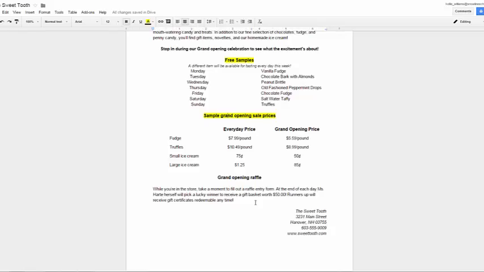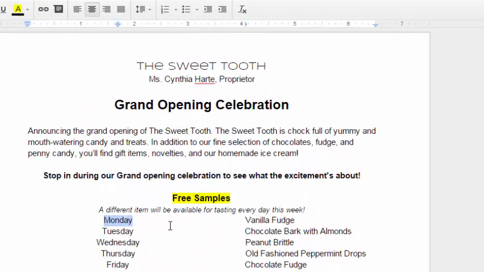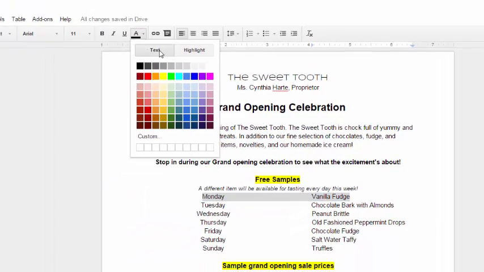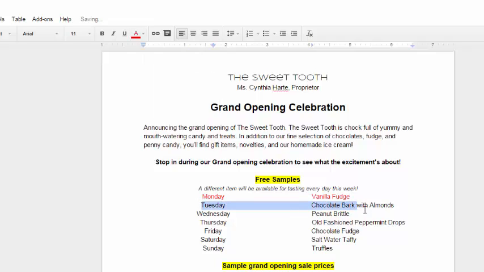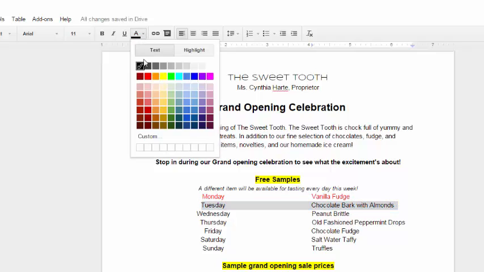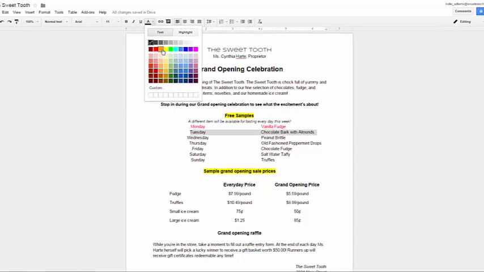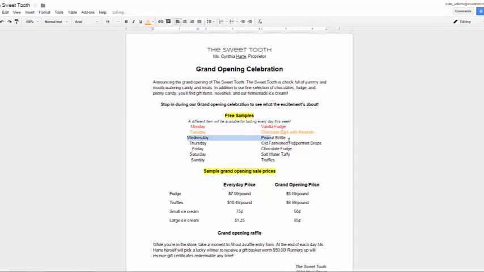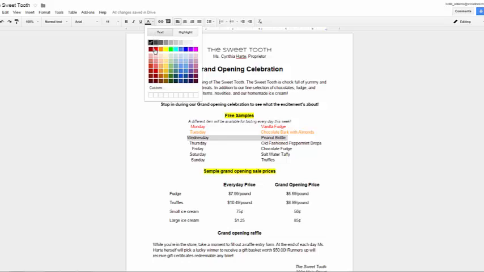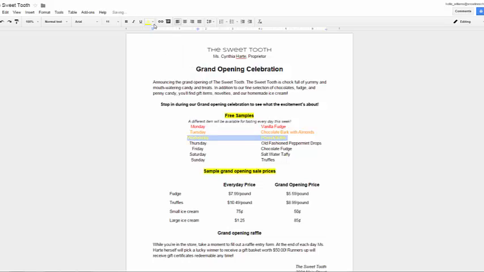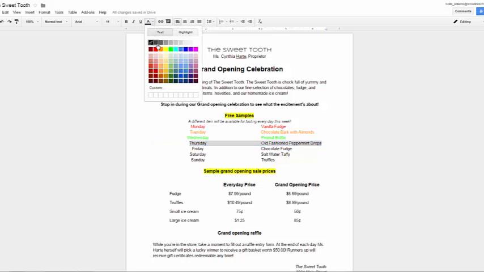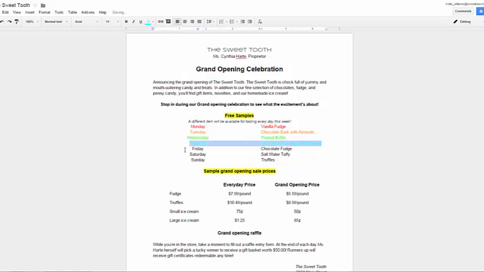Maybe we can change some colors. So if I highlight this line, Monday, maybe I'll change the text. Now notice I have to go back to text. Let's go with red. Tuesday can be a different color. Now obviously I'm just going to go in order. You can choose whatever colors. I don't want to use yellow because yellow never looks good on print. Okay, green. And we'll change this color over here to be blue.